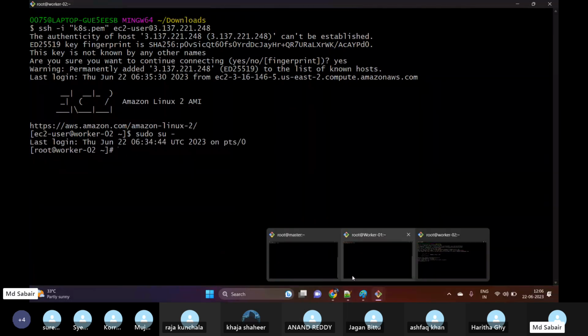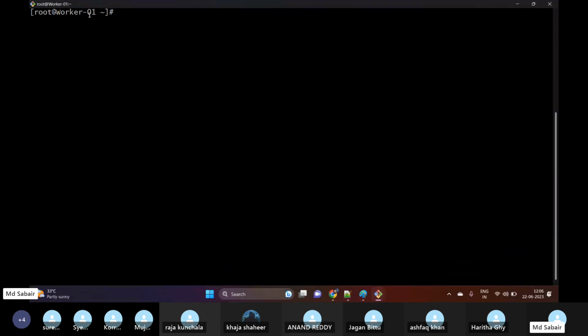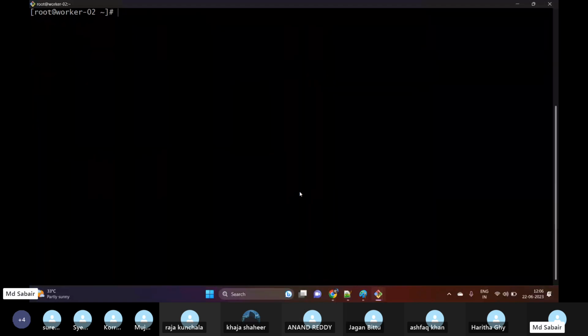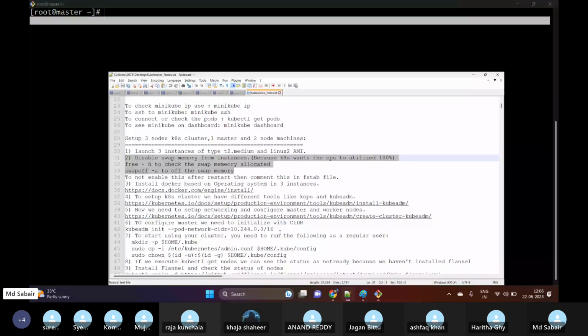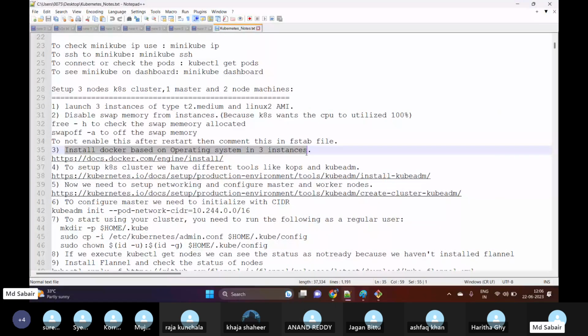Okay, so we have our master machine. I'm in the root user, and then I have my worker01 machine in the root user, and then I have my worker02 in the root user. Okay, so now we have some components which need to be installed on both the master and worker nodes. So first thing is Docker, on all 3 instances. We need to install Docker on all 3 machines, because that's how we are going to run our containers, right? So Docker is a common component which should be installed on the master as well as on the worker nodes.